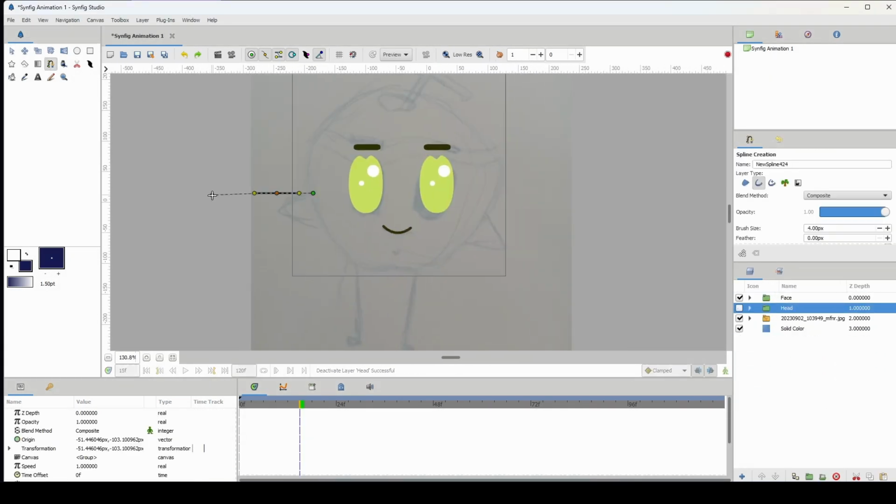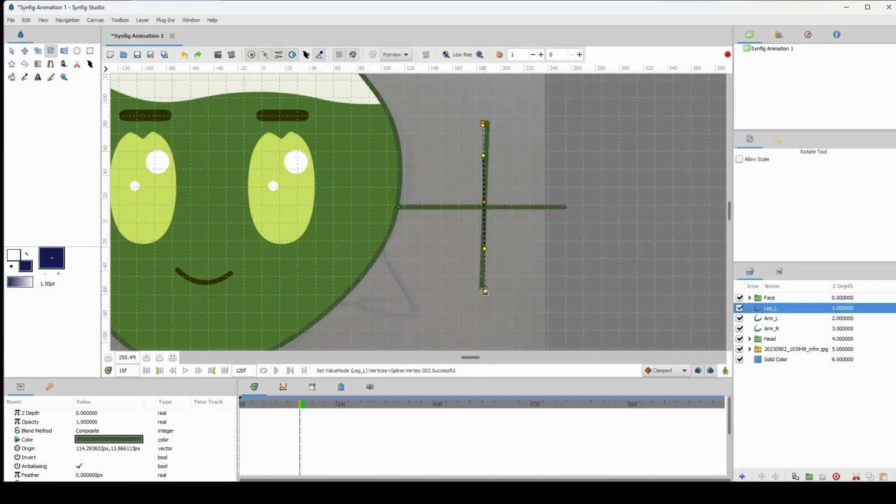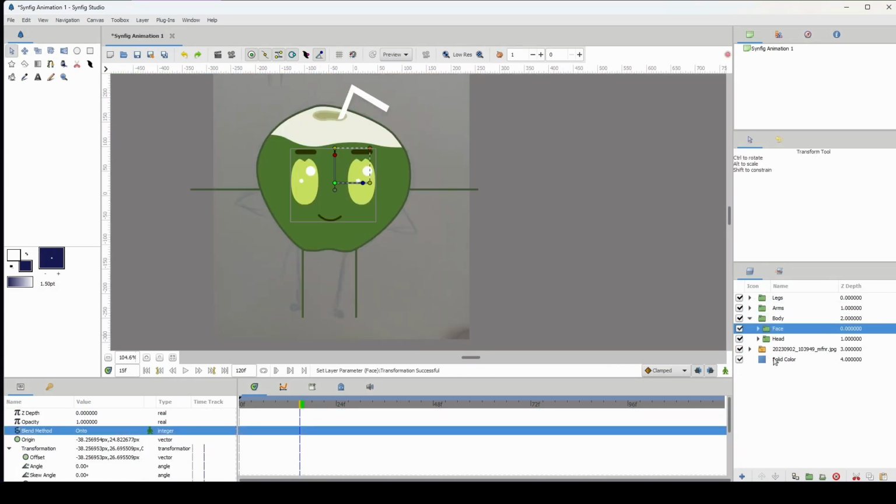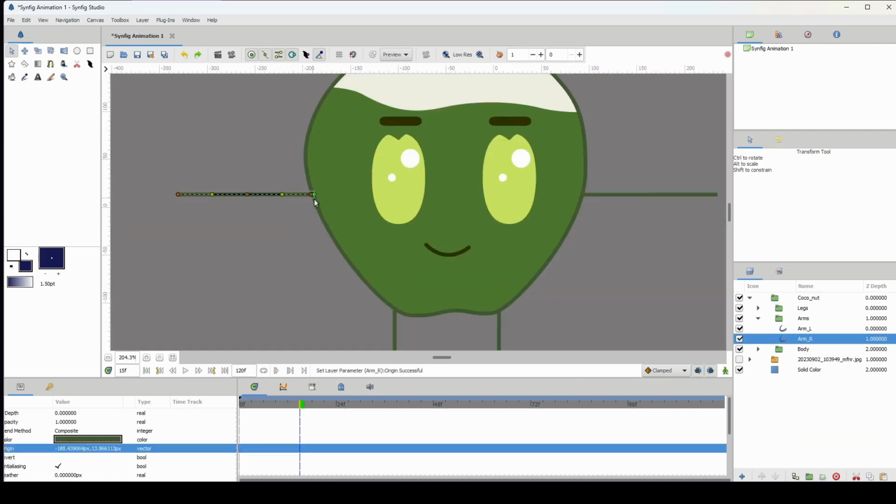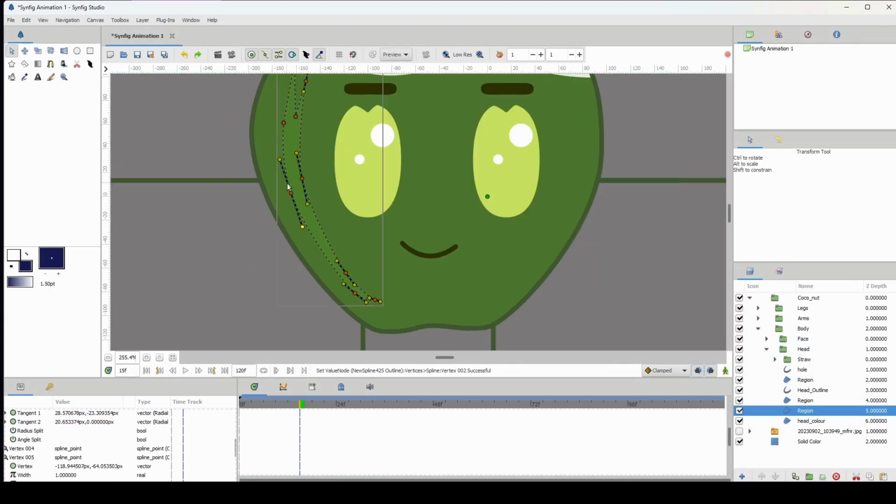Now, I created a character, which is a coconut character, and I thought it would be cool to show you guys how I rigged that character. So this is a video on how I rigged the coconut.